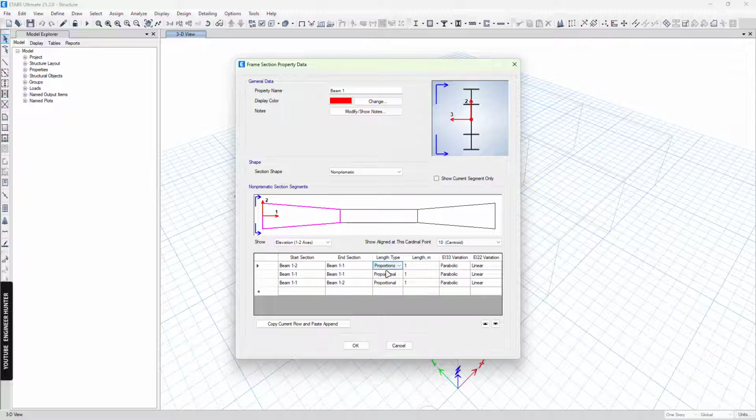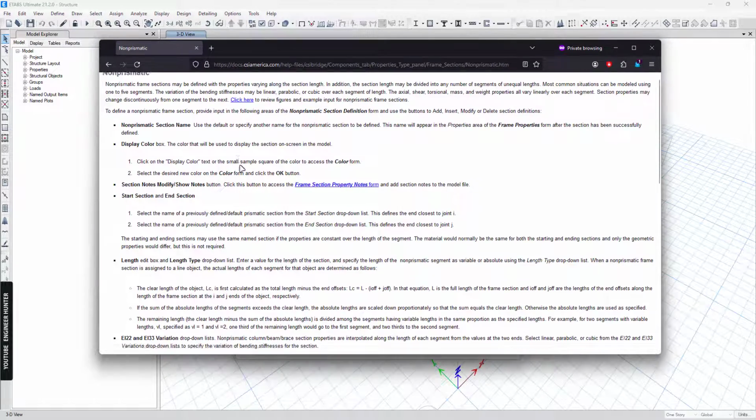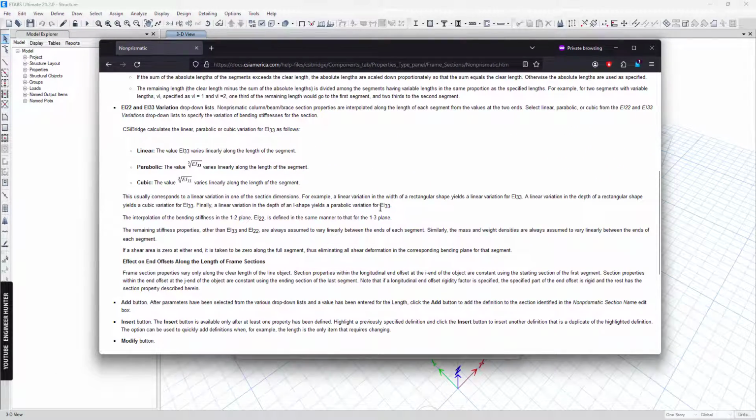But I will change this to absolute in order to set the length of this segment and this segment. So we change this to 3 and this one to 3 as well. Next, you need to check the EI variation for the strong axis and the weak axis. You can read the detail here in order to know what option you need to choose.